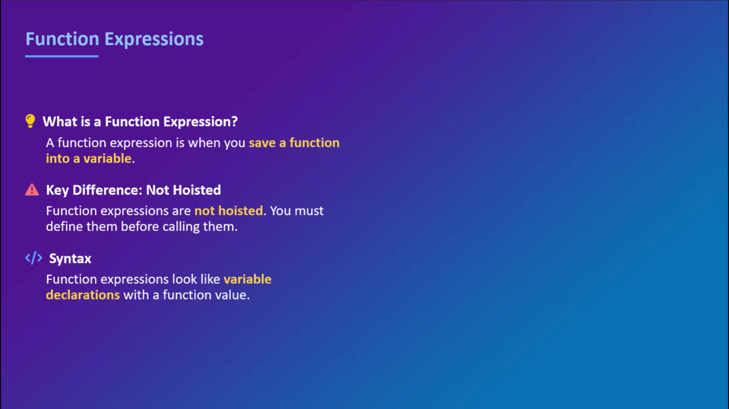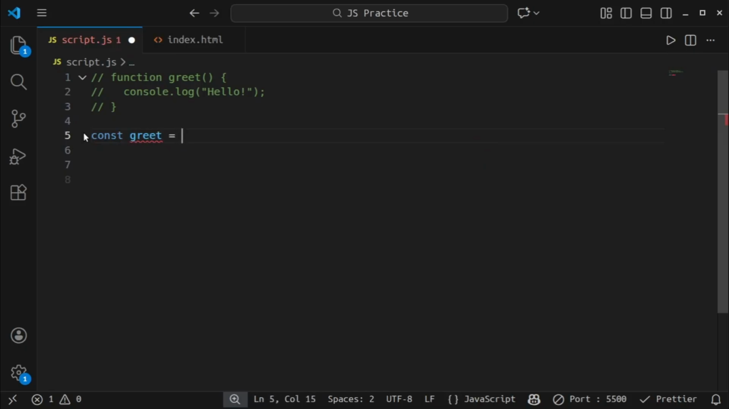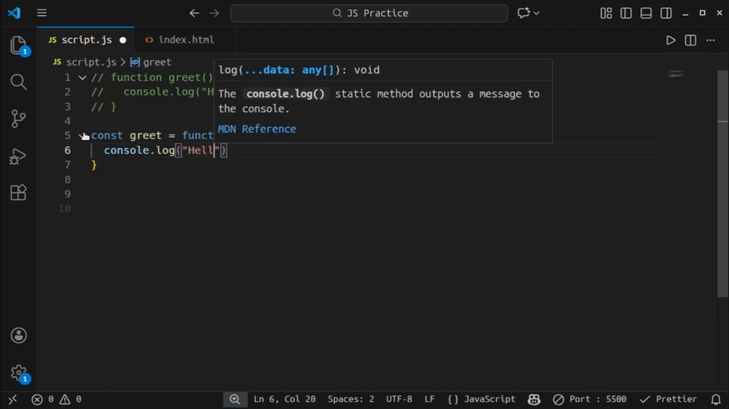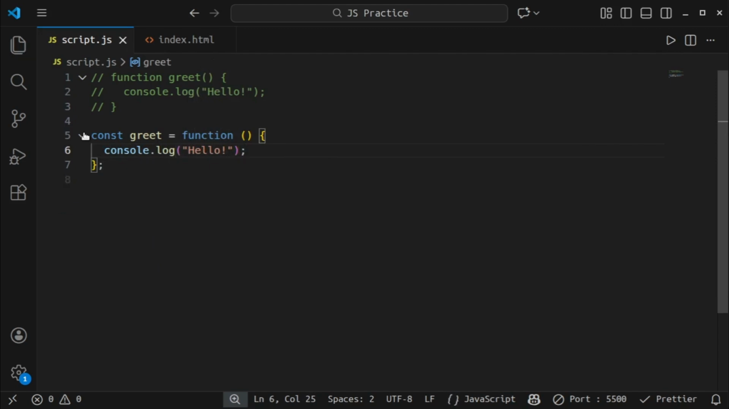Now let's talk about function expressions. Function expressions look like this: const greet equals function, console.log hello. Here we are saving a function into a variable. Function expressions are not hoisted.